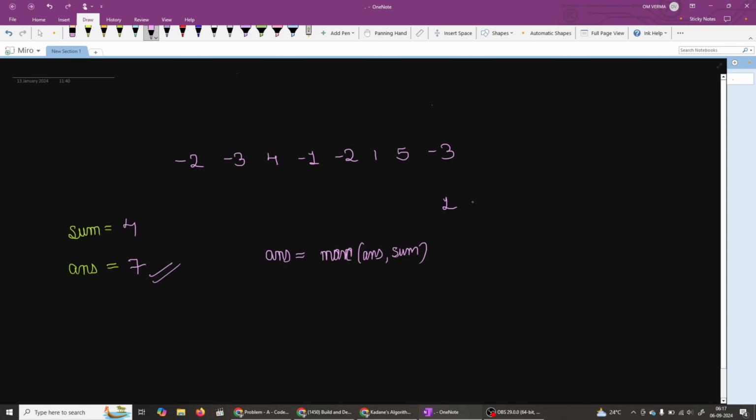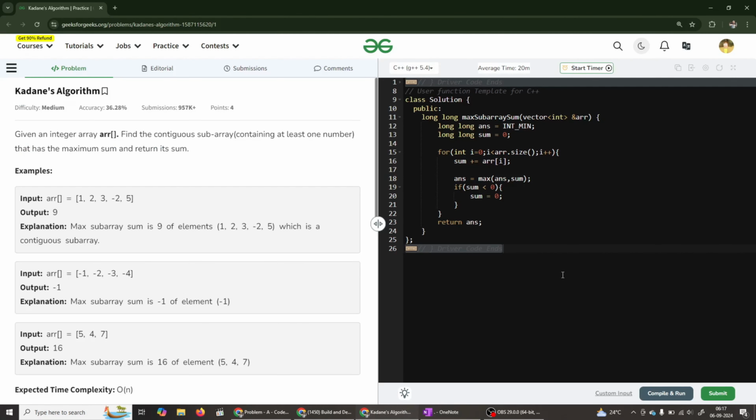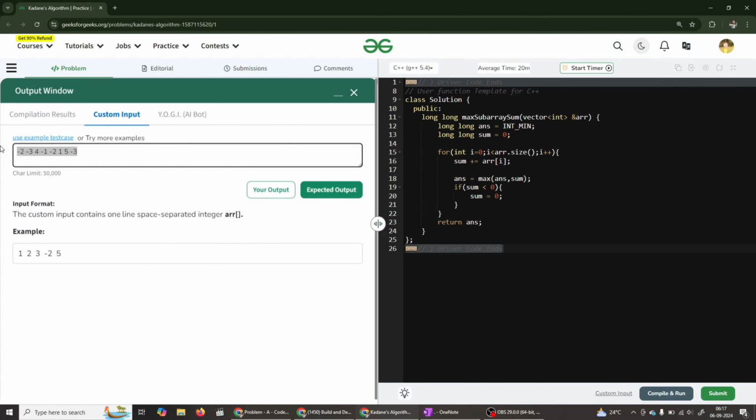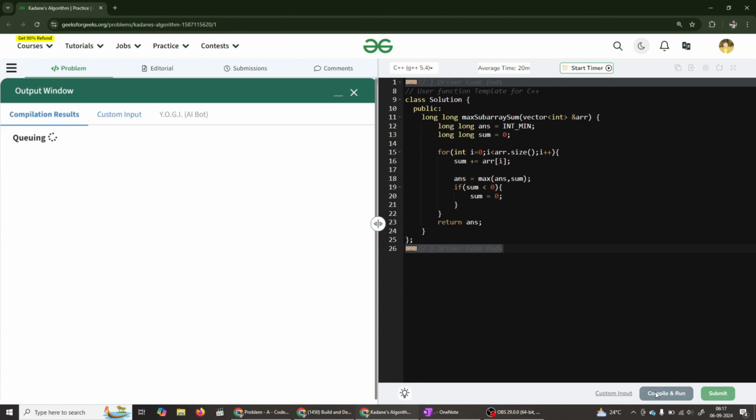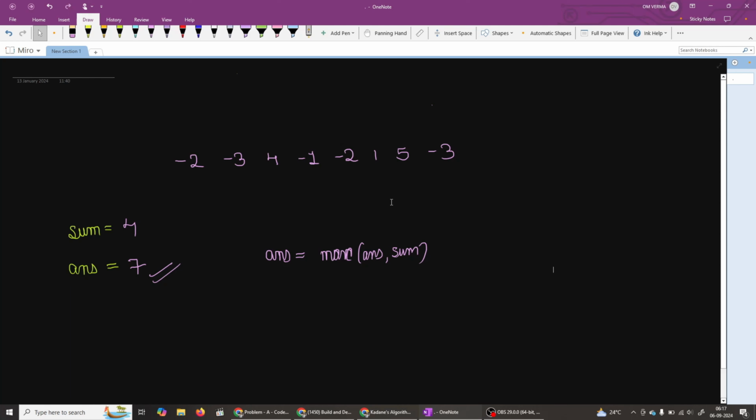Why? Because if it is given 1, 2, 0, 0, 0, 0, 0, and 5, we can clearly see that the maximum subarray is by taking the whole array. So if there are only positive elements in the array, then we can simply calculate the sum of all the elements. Let's see one more example. Like if it is given 1, 2, 0, 0, 0, 5, it will simply give 8. So this is an important point that I have covered: if there is no negative element, then you will be taking the sum of all the elements.